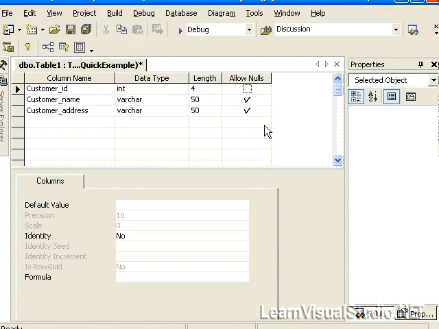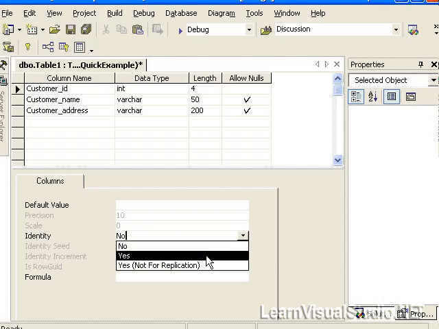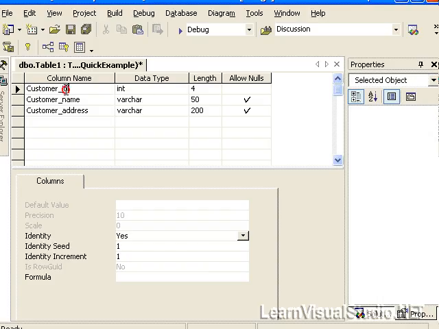And then I can also define whether it should be nulled or not, the length. We shouldn't have to touch that. I will change address to 200. So what I'm doing is just defining a table. I'm going to go here to the customer ID column. I'm going to make this an identity field. And then I'm also going to make this a primary key.